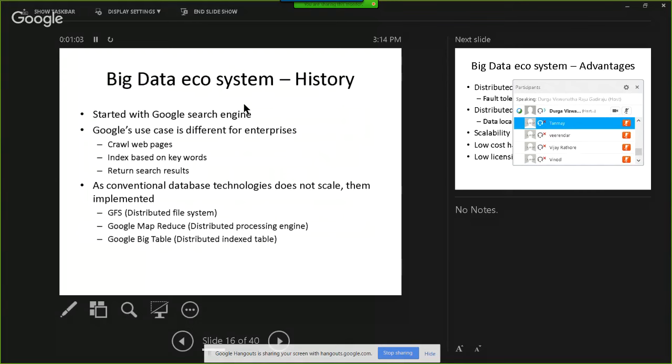History started with the Google search engine. What is the typical behavior of the Google search engine? It crawls web pages, it indexes web pages, and when users search, it returns search results based upon the search. They started with MySQL as a database. They went up to a 2000 server setup. At some point they had 2000 MySQL databases to support their search engine.